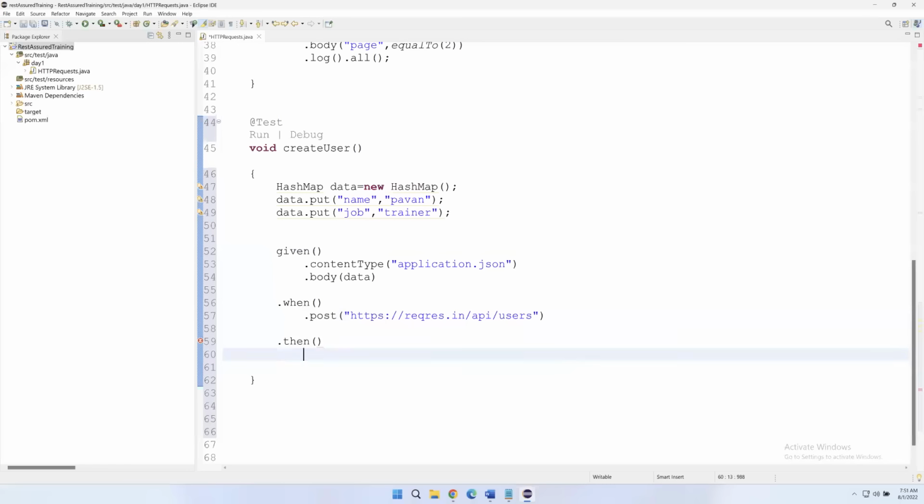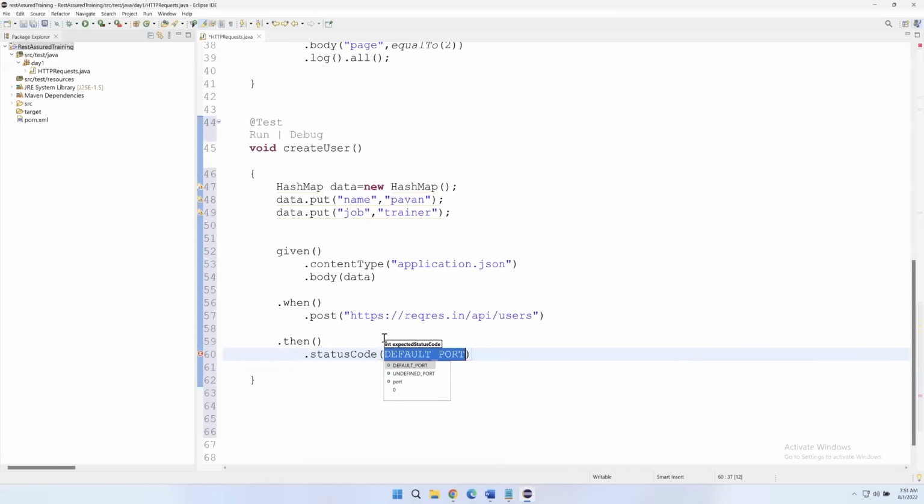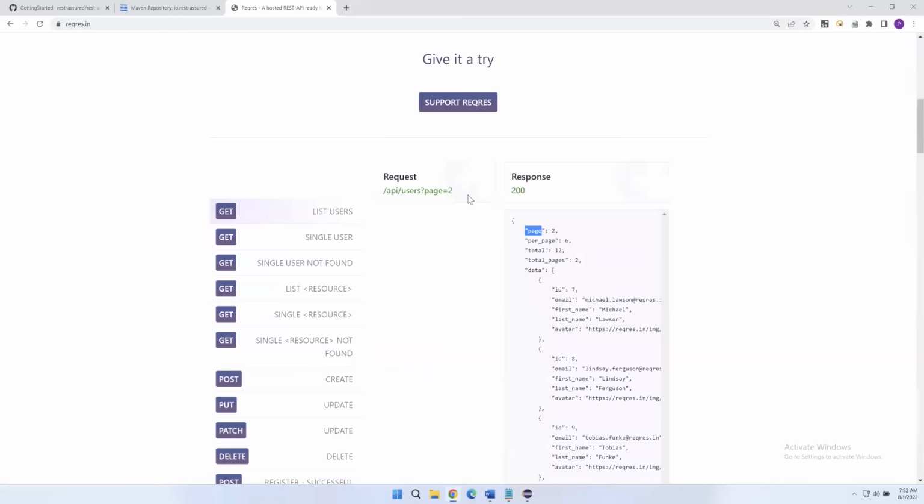So now come to the then section. What are the things we have to validate in the then section? We can validate the status code, right? We can validate other things, right? So here let's validate the status code. Dot statusCode. And what is the status code I'm expecting? 201. Whenever you create something, normally 201 is the status code. And if you have doubt, here you can check.